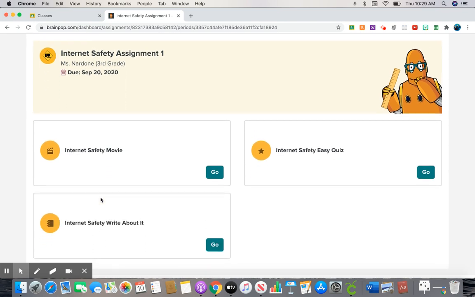it shows you the 3 things that I need them to do on internet safety. There's a movie. We always start with the movie first. The movie's going to give you all the information that you're going to need to do everything else. There's a quiz, and there's a write about it for the 3rd grade.